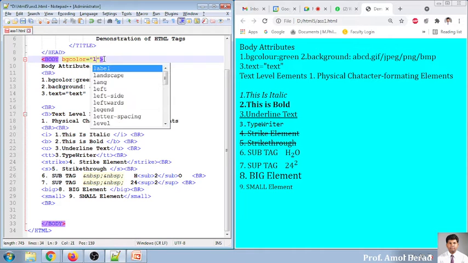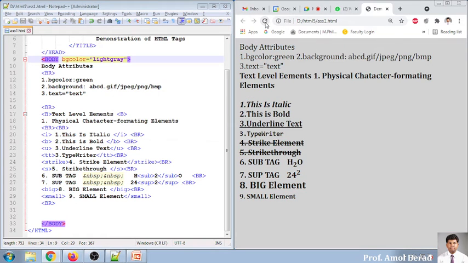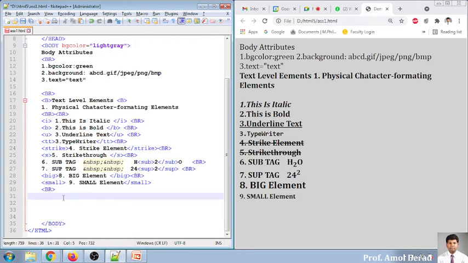If I want to change it to a light gray, and I just refresh the page over here, the background color will change. So whatever you want to do, you can do these operations. Is it clear to everybody now? We call these physical character format elements. Now this is the first thing. Now we'll go for the second.